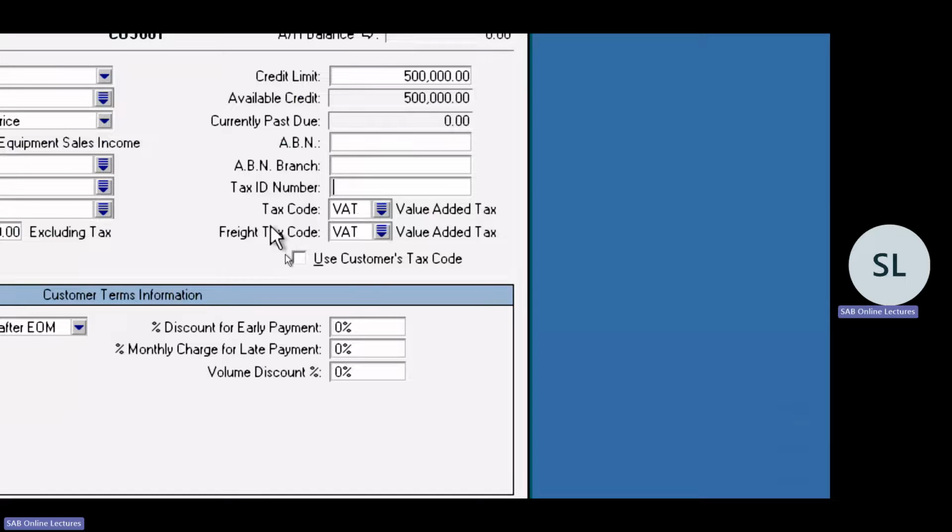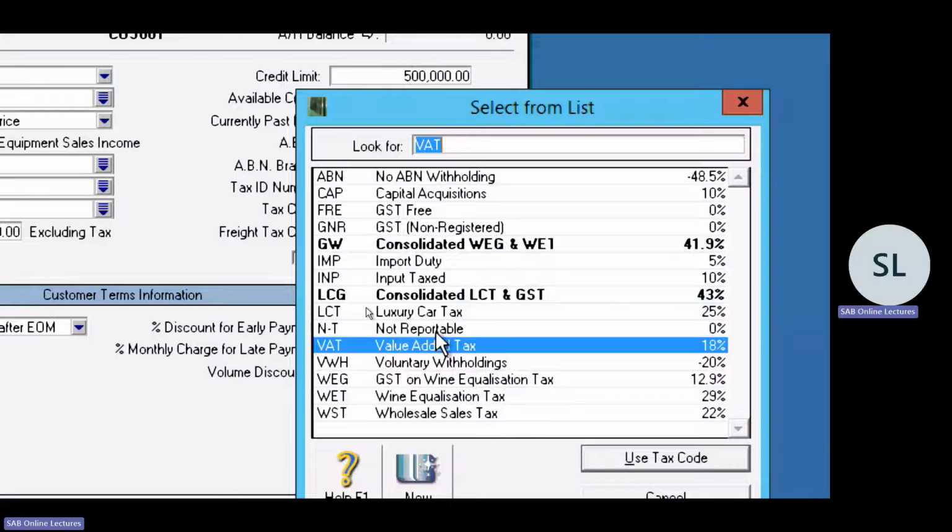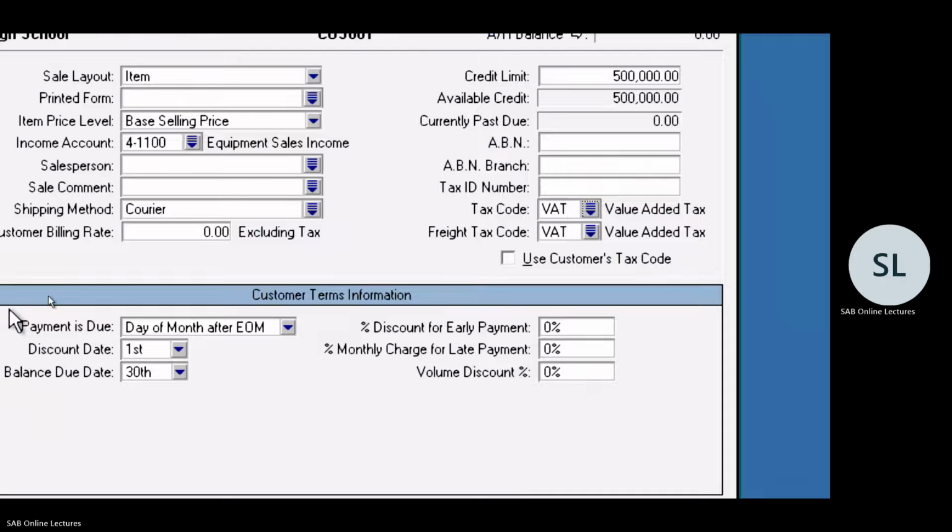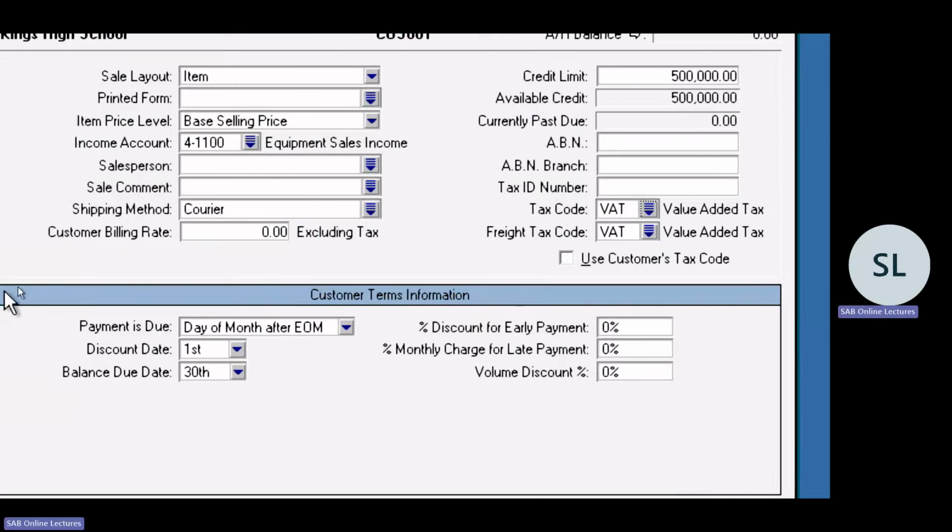Look here. Now this customer is liable to pay VAT and VAT on trade charges. If you decide this customer is not liable for VAT, then select not reportable. Clear? Not reportable. There's no hard and fast rule. Everything depends on the practice and the company's experience.